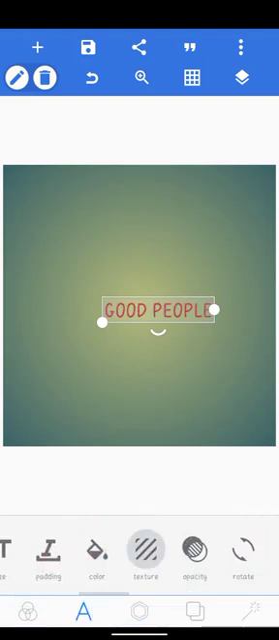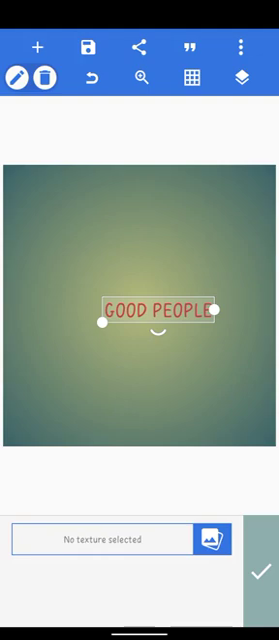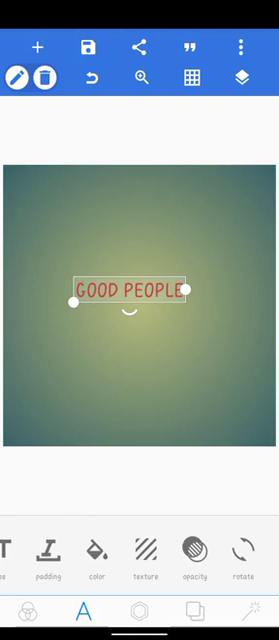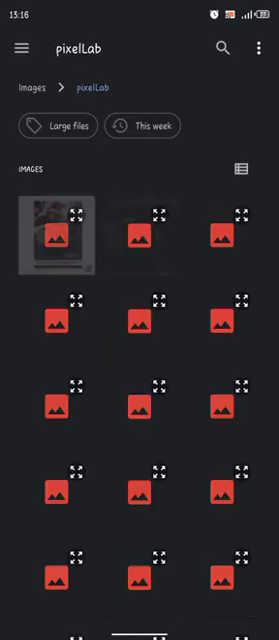Okay, now we have texture. You could use texture in case you want to use a particular color or a design that's not in the Pixellab interface, right? You could just tap on texture. You should have it on your phone by then already. Tap on texture. So I'll show you one of them.